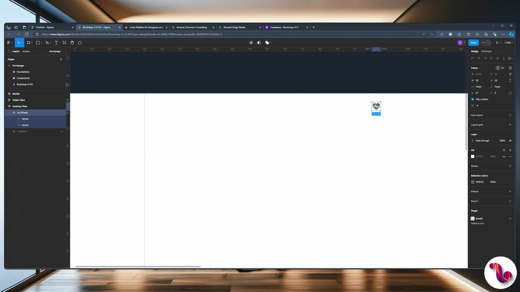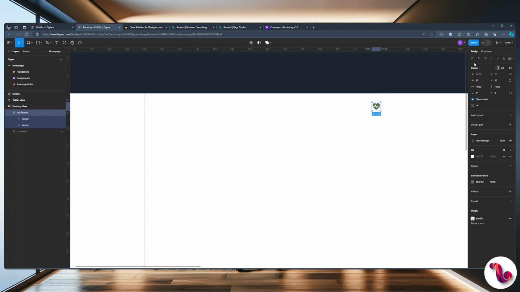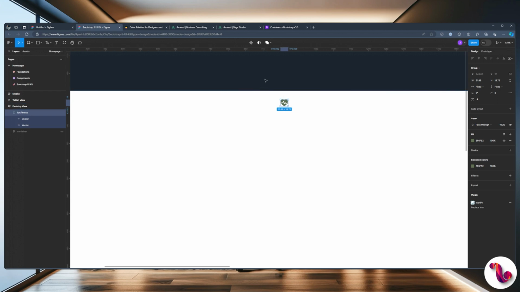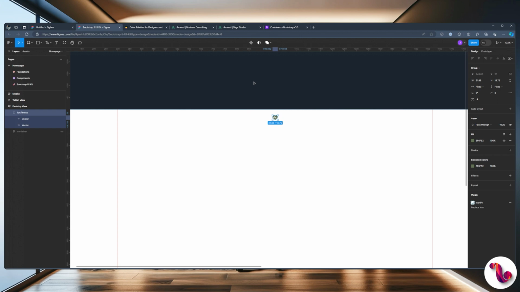Now you're going to notice when you import the icon that it creates a separate frame, which I personally don't like. So I am going to click on it, not right click, and we're going to change it to group on the right-hand side. Now it is a group, but you're going to notice that it dropped it right in the middle of our frame. Why is that? Well, the reason for it is because we're using auto layout.